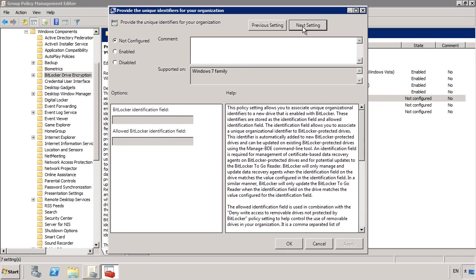The next group policy setting is really important if you configure a DRA. Provide the unique identifiers for your organization. List the identification fields that will be used with BitLocker. The first setting, BitLocker identification field, is used to identify your company. In this field, it is best to put your company name. The DRA, when configured, will only be able to access BitLocker devices that are configured to use this identification field.